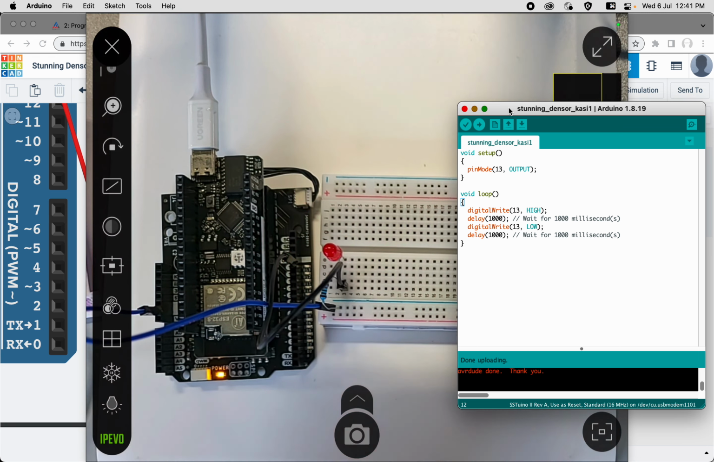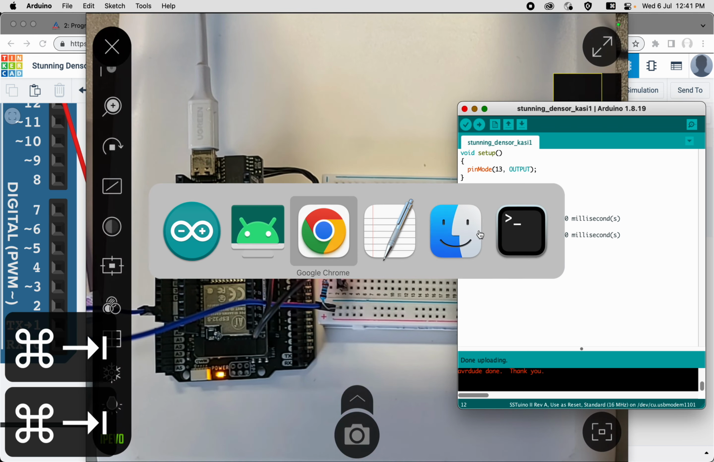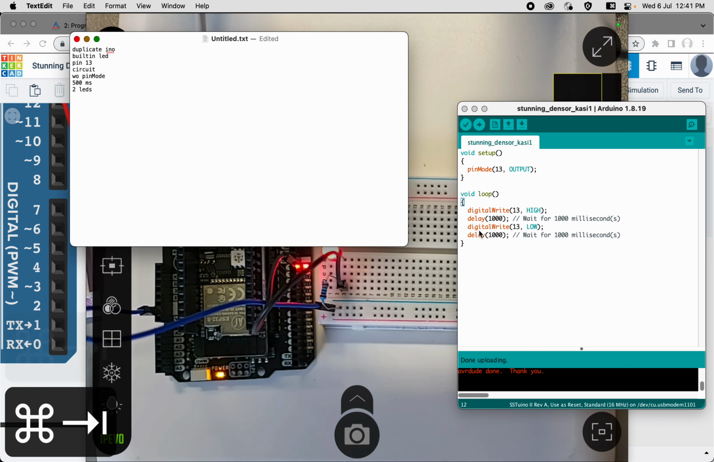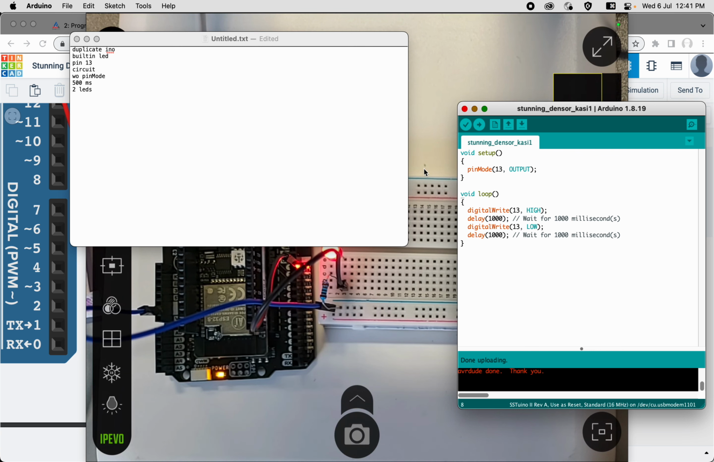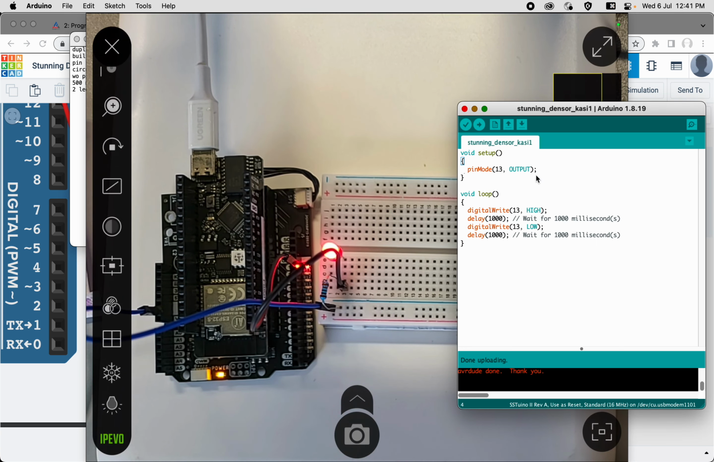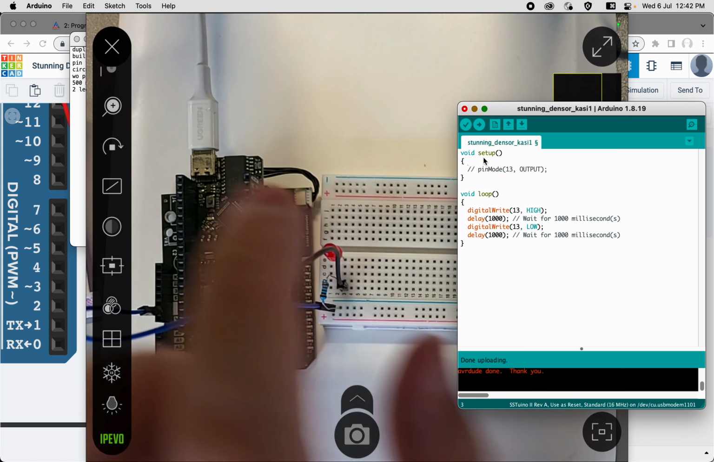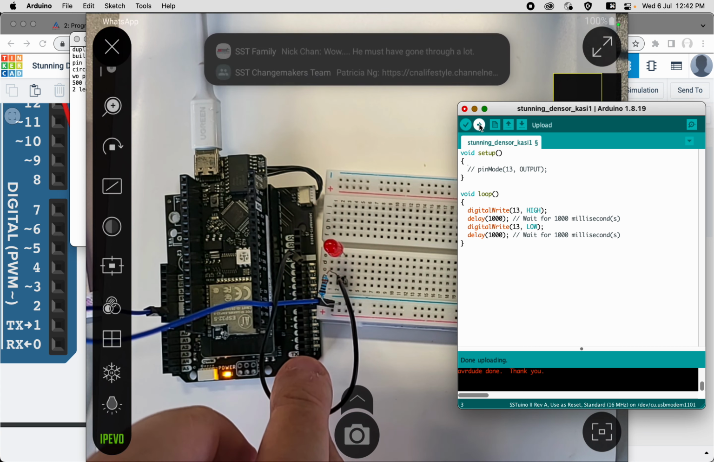Okay, so next thing that I want to cover is if I remove the pin mode. If I remove the pin mode, what will happen? So I'm just going to comment out. That means this is not read by the code. So if I comment out this, let's see what will happen.